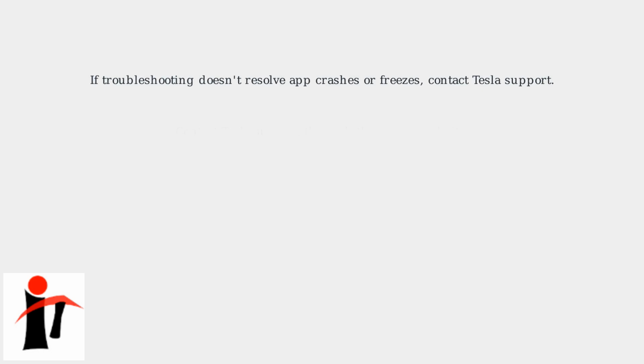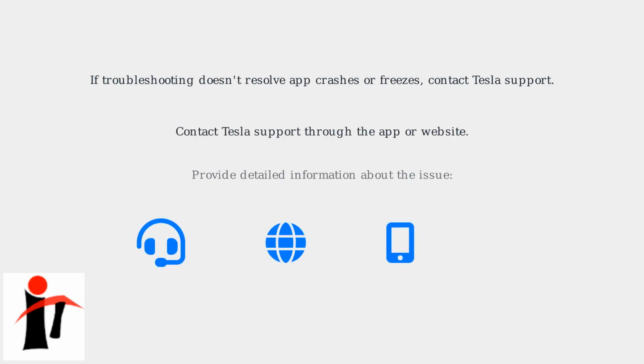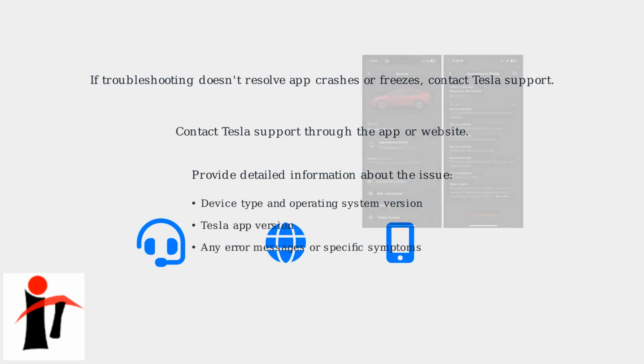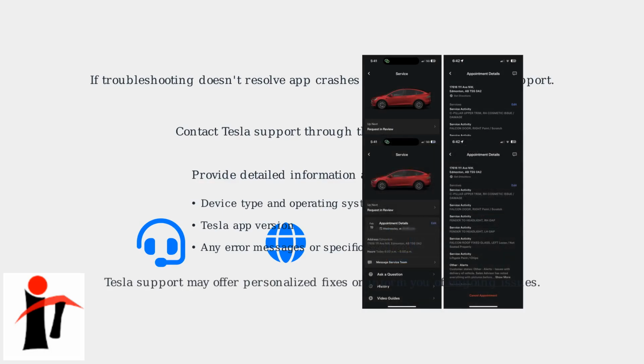If you've tried all the troubleshooting steps and the app continues to crash or freeze, contact Tesla support. You can do this through the app itself or via the Tesla website. Provide detailed information about the issue, including your device type, app version, and any error messages you're seeing. They may offer personalized fixes or be aware of ongoing issues.